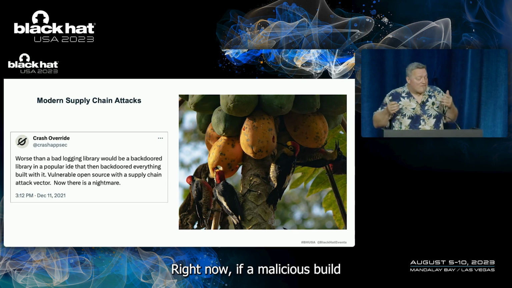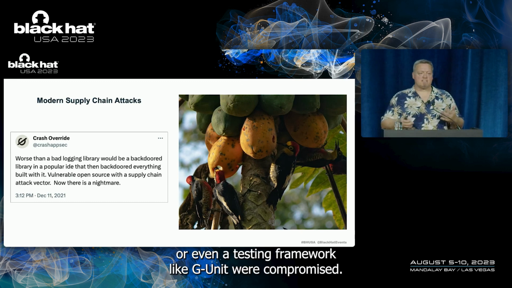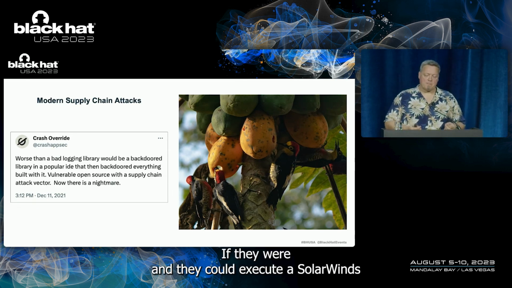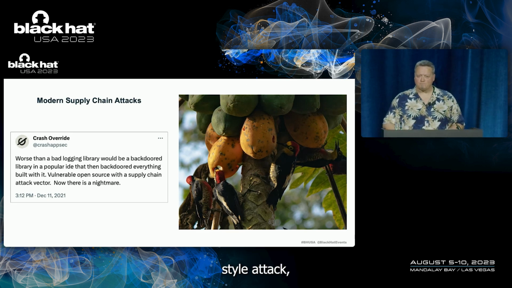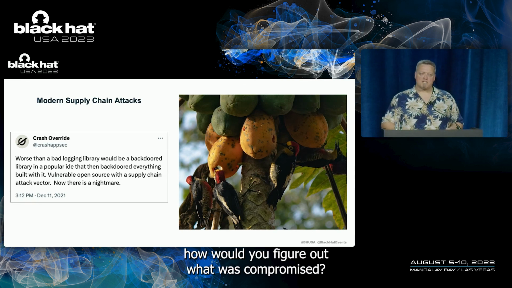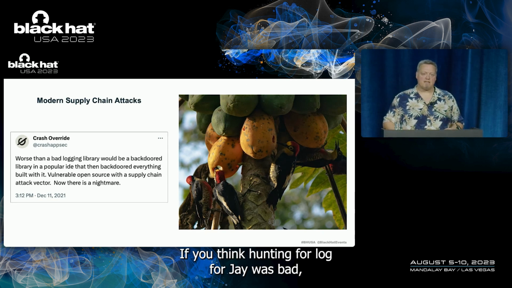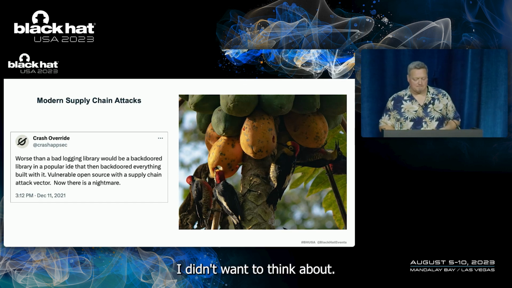Right now, if a malicious build plugin were identified, say something like Swagger Code Gen, or even a testing framework like JUnit were compromised. They weren't, but as a thought exercise, think about it. If they were, and they could execute a SolarWinds style attack, how would you figure out what was compromised? How would you figure out where these were deployed in your environment? If you think hunting for Log4j was bad, something like this, I don't even want to think about.